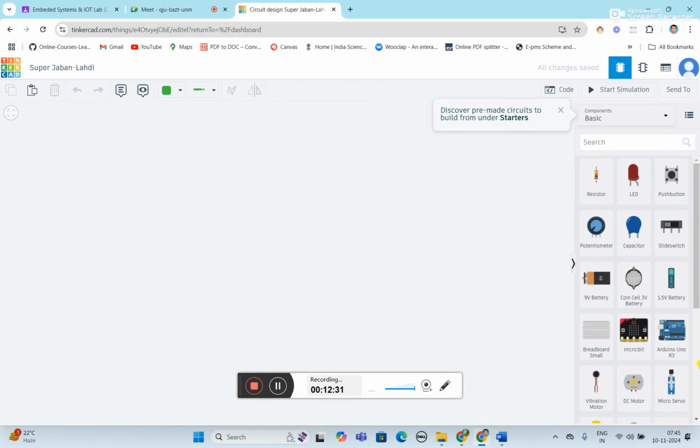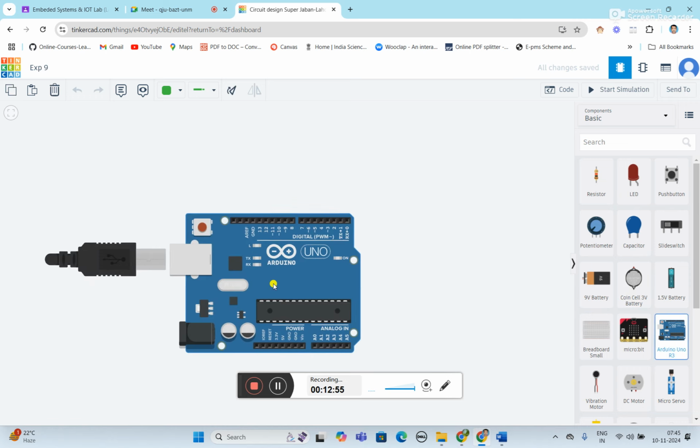Once you have created the circuit, by default it generates a file name. You change the file name; because this is experiment number 9, I'm changing it to exp9, experiment 9. After that you click on the Arduino board.